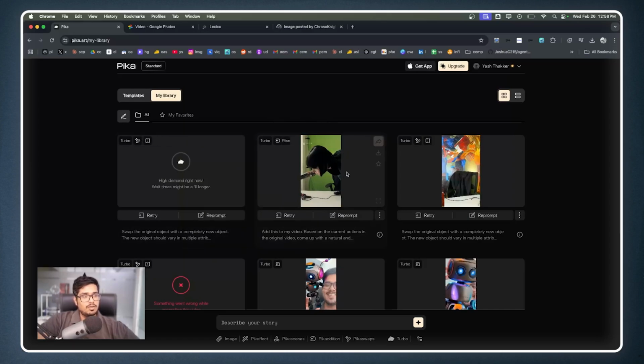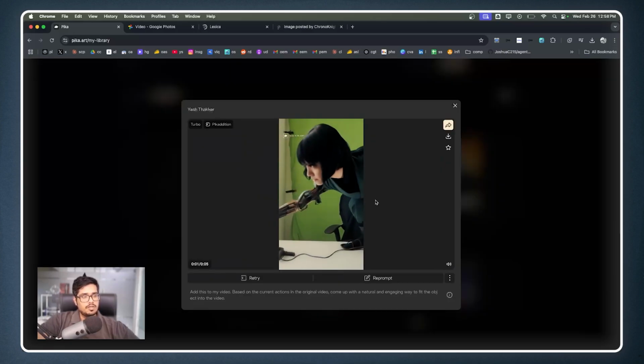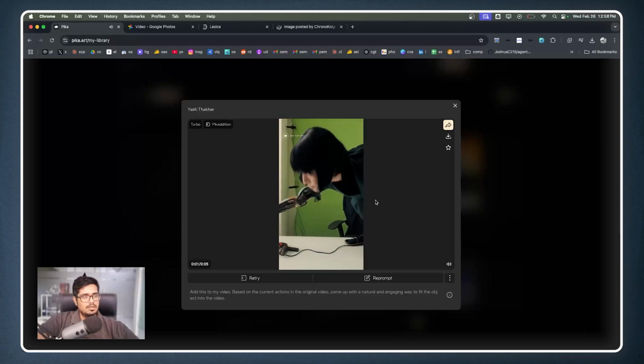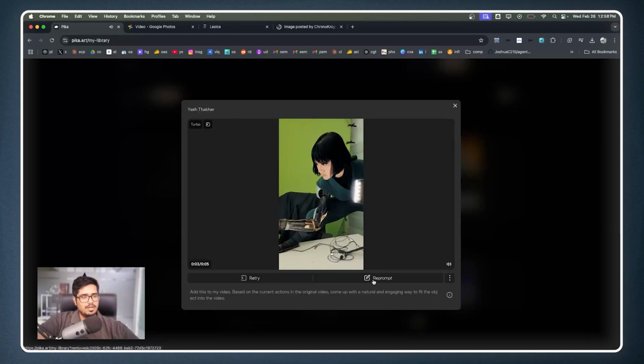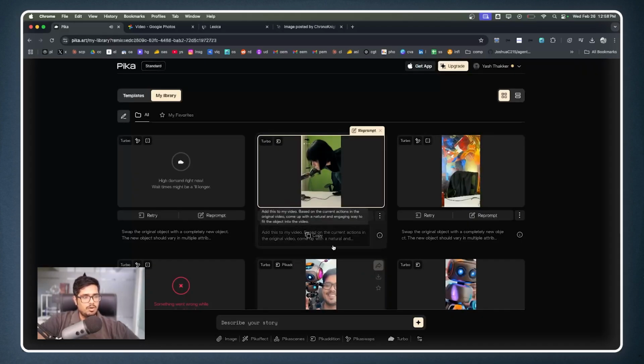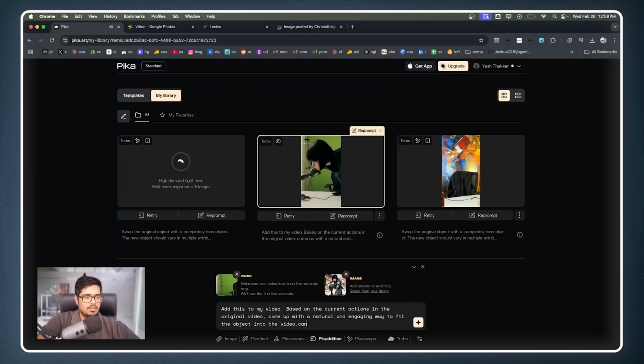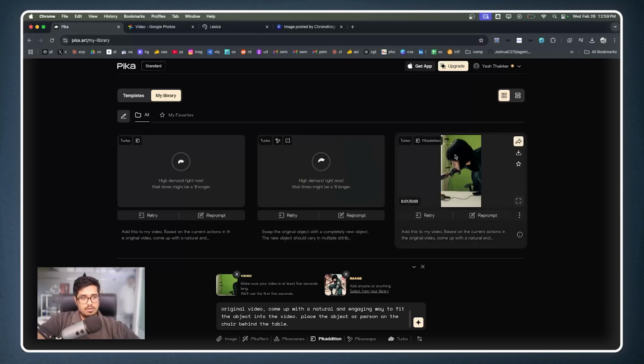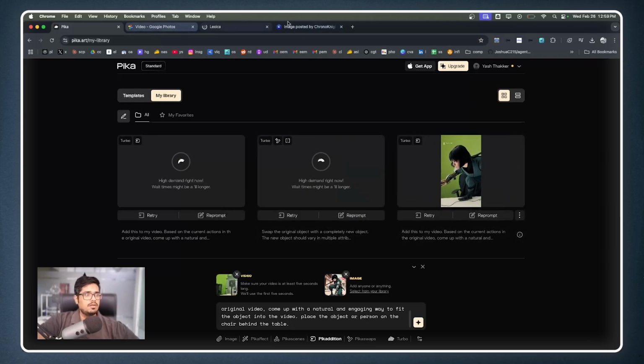In the meantime, look at this. This video is also generated. It's not perfect, but let's play around with the reprompt feature and say, can you place the object or person on the chair behind the table? So let's go ahead and do that. This time the object or person should be behind the table, and it should look like they are sitting on the chair.